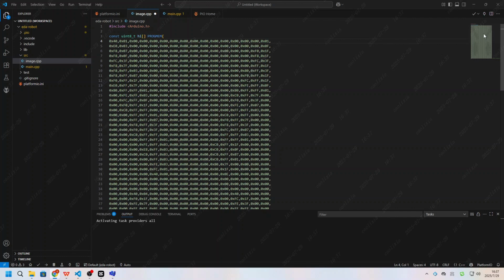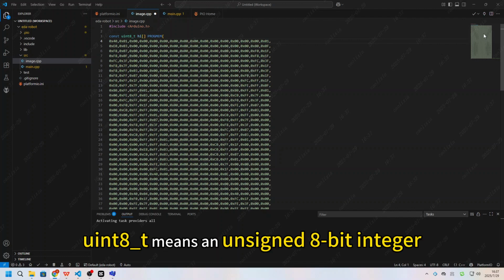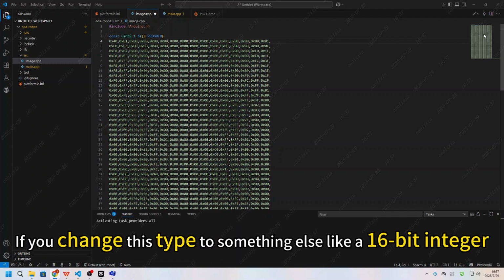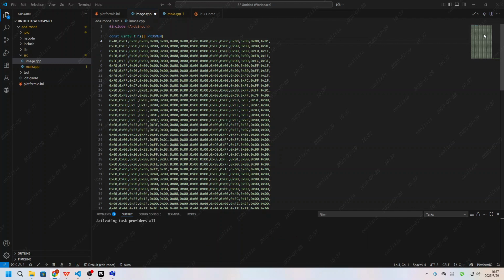First, uint8_t means an unsigned 8-bit integer, and that's exactly what the U8g2 library's drawXBMP function expects. If you change this type to something else, like a 16-bit integer, it won't work. The function will throw an error.